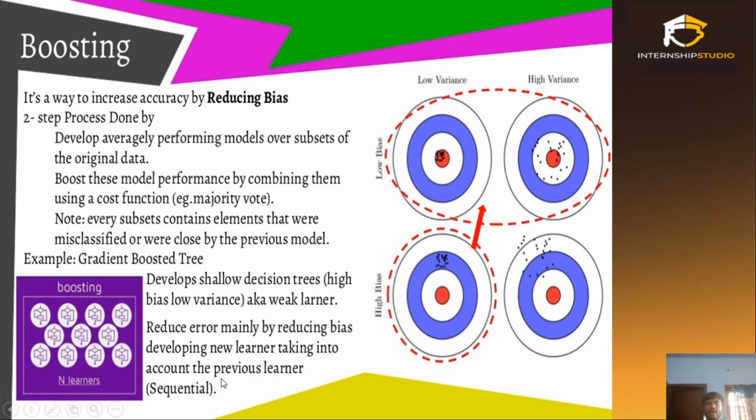So, sequentially. One more thing we will see further is that bagging is a parallel algorithm, it works in parallel, and boosting is a sequential algorithm. You have a weak learner, and in the next iteration it becomes a bit stronger, and in the next iteration stronger still. Iteratively you transform your weak learner into a strong learner. That is the concept behind boosting.